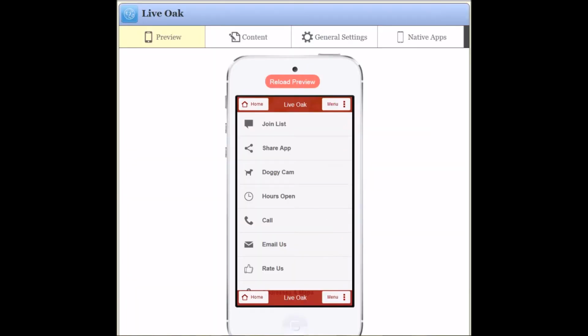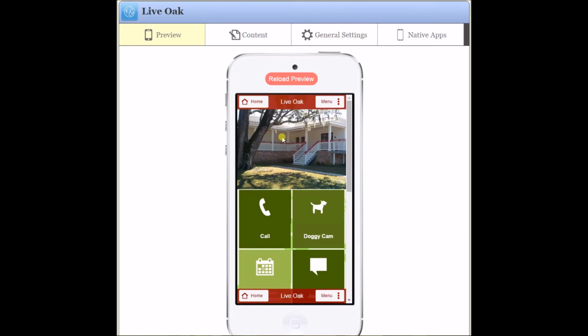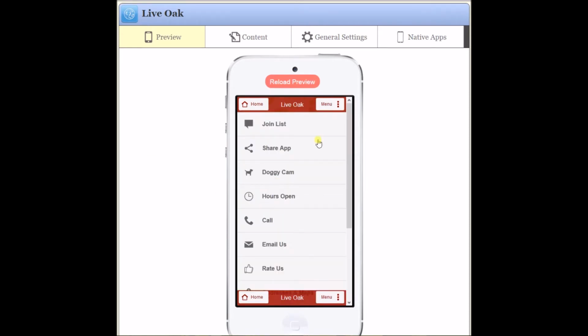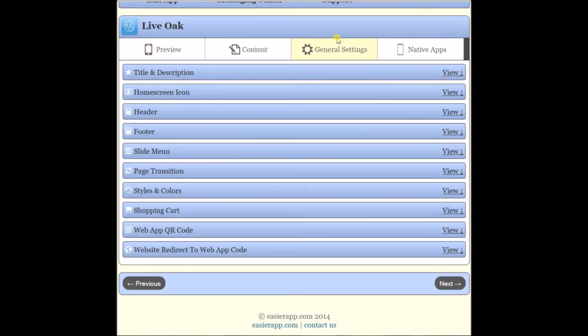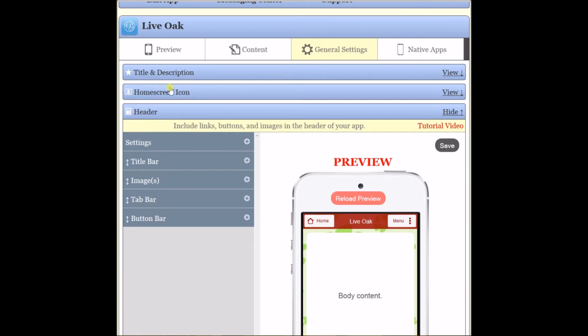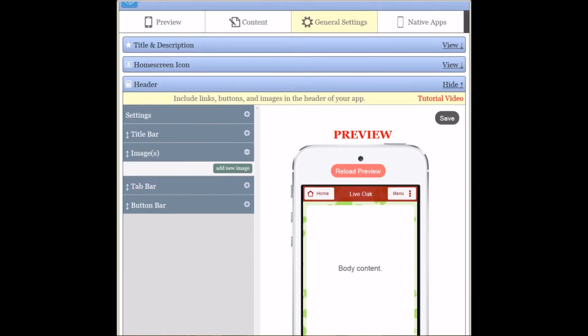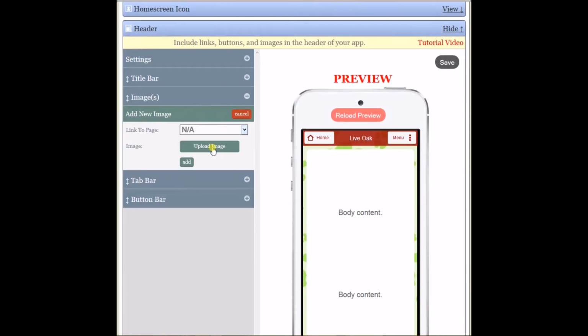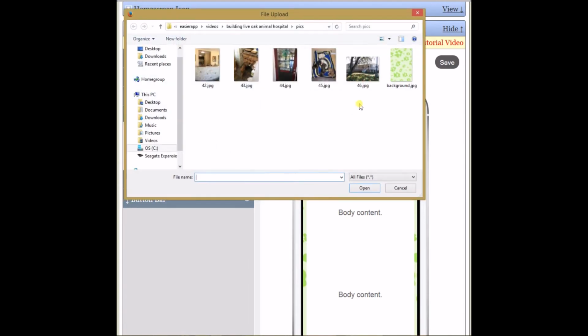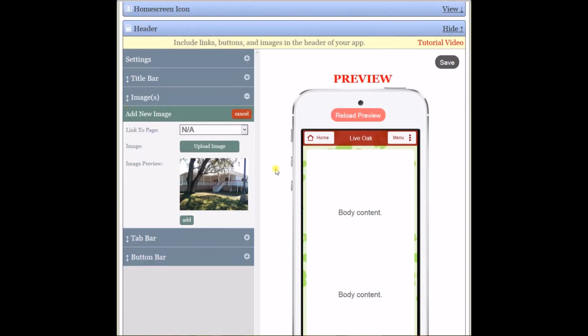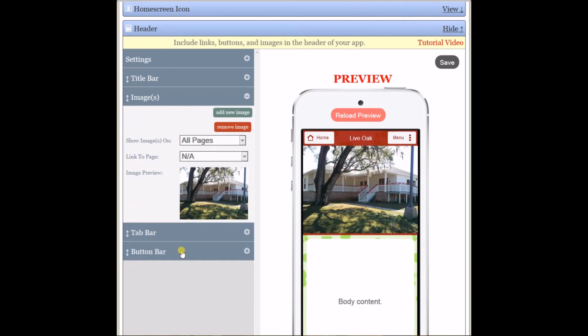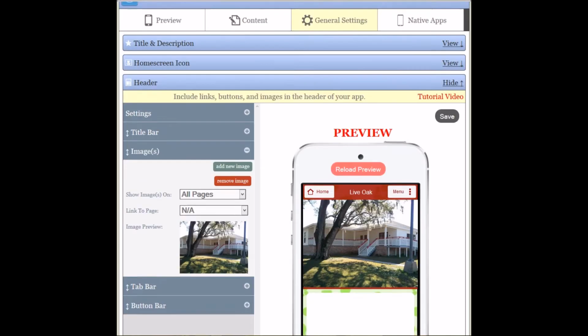You know, one thing I almost forgot to do in this step was add our header image. Let me show you what the header image is. It's this graphic right here. And of course we've done our header, but I forgot to put the image in. So what we do is we go to General Settings, Header, Images, Add New Image, upload an image, find the image you want, then click Add. Never forget to click Save. You don't click Save, it will not save your work.